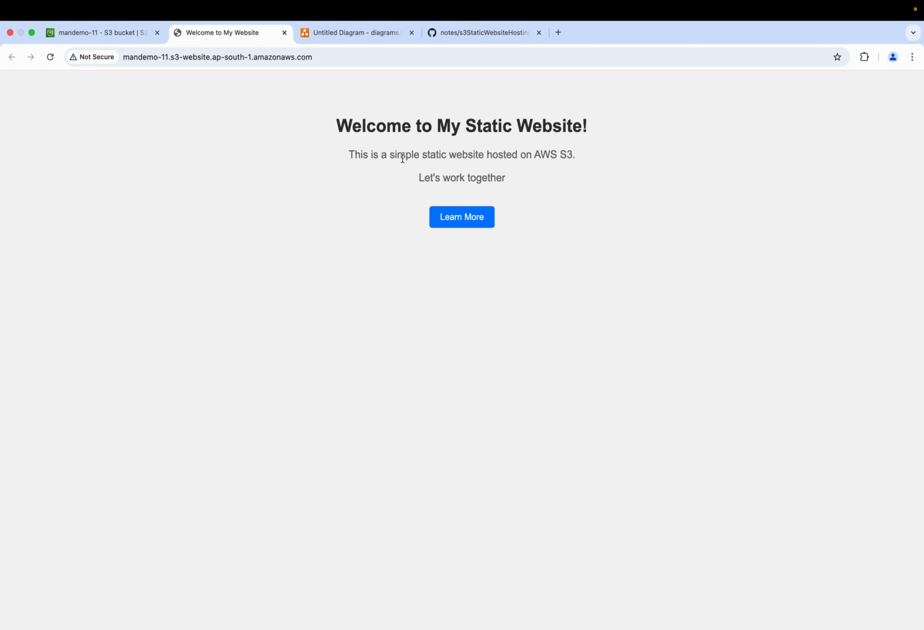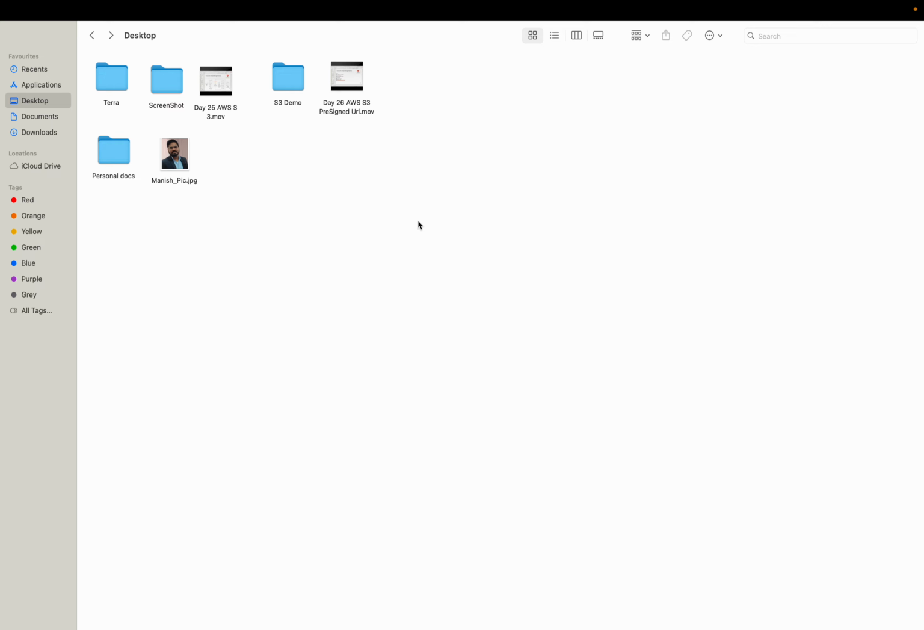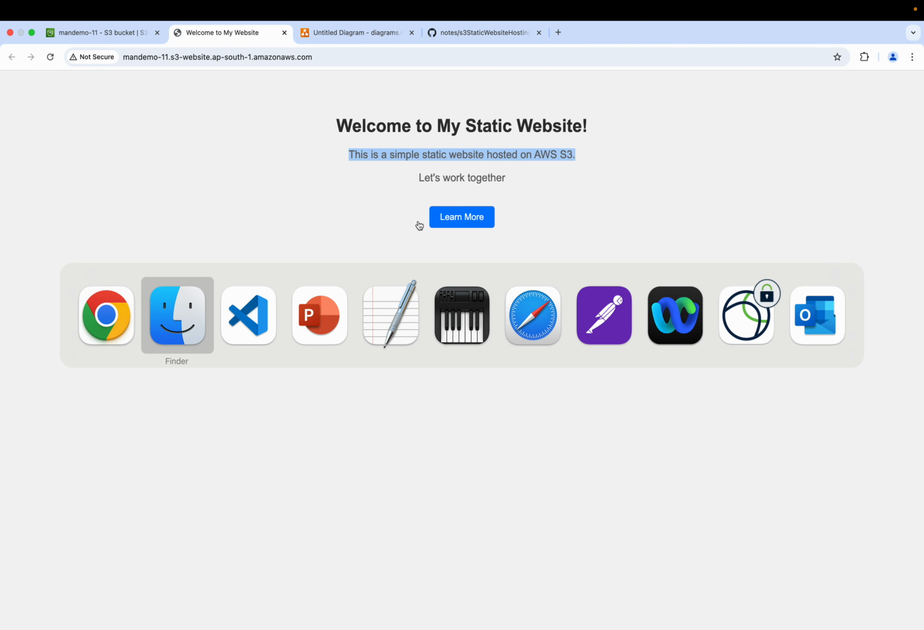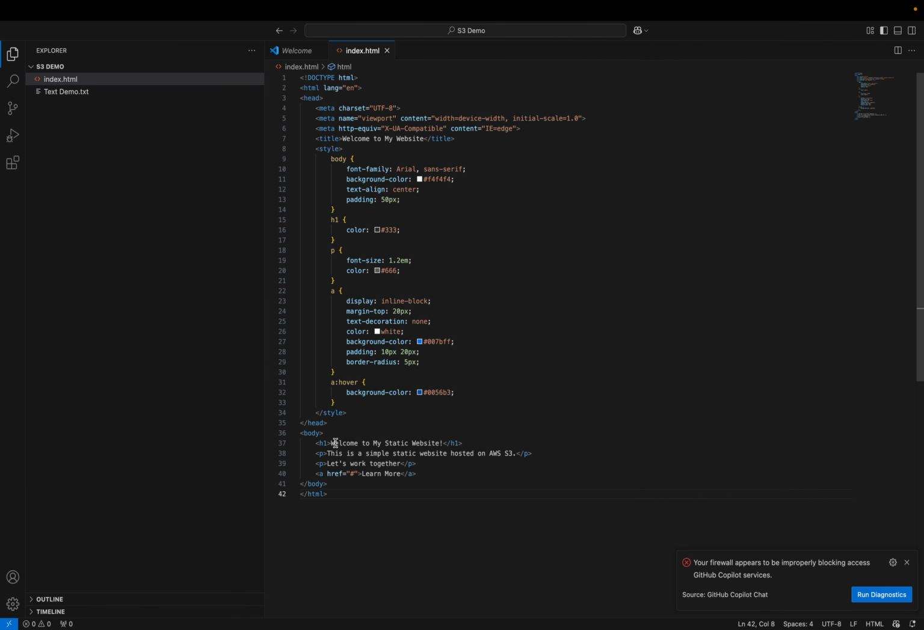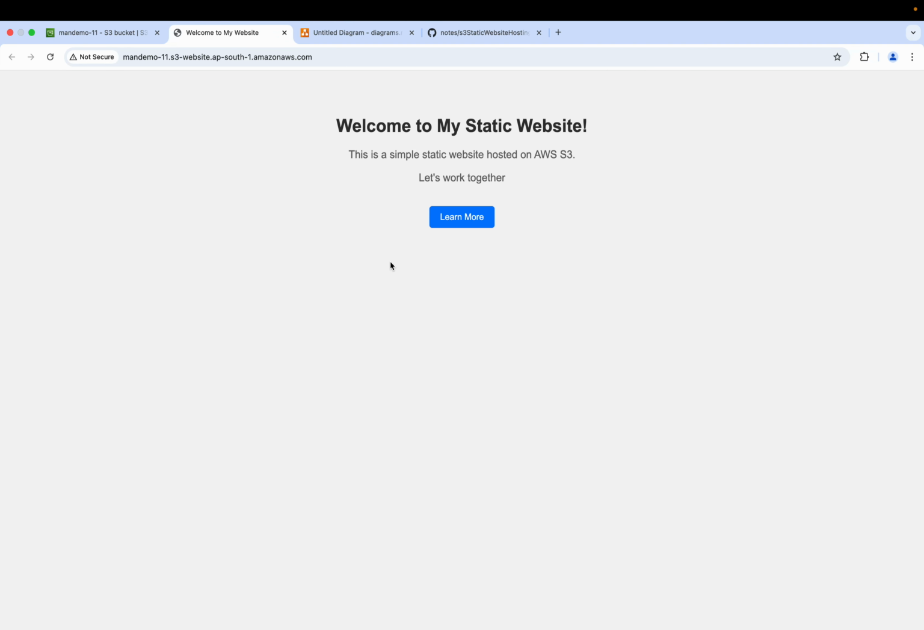Welcome to my static website. This is a simple static website hosted on AWS S3. Let's work together. This was all the content of the Visual Studio Code as well. Here you can see we had this header 1, welcome to static website, and the paragraph, this is a simple static website hosted on AWS S3. Let's work together, learn more. You see the same over here, learn more as a link, welcome to my static website as a heading, h1, and then this is a simple static website hosted on AWS S3. Let's work together as a para.